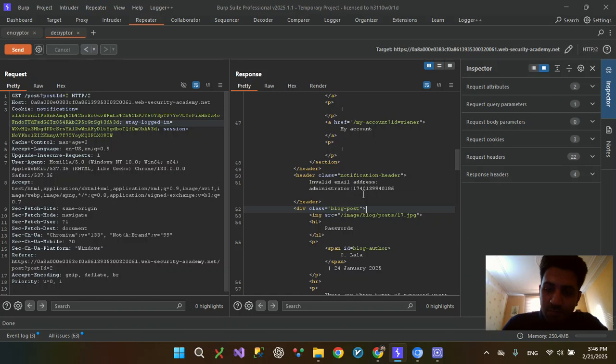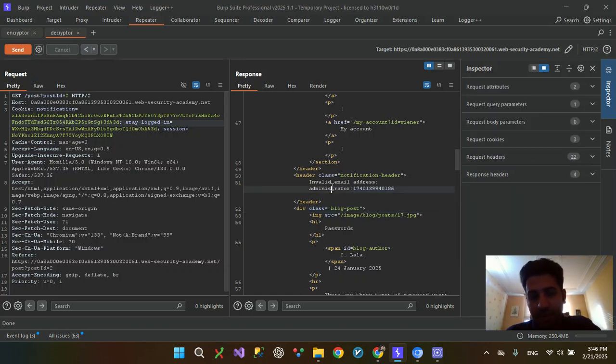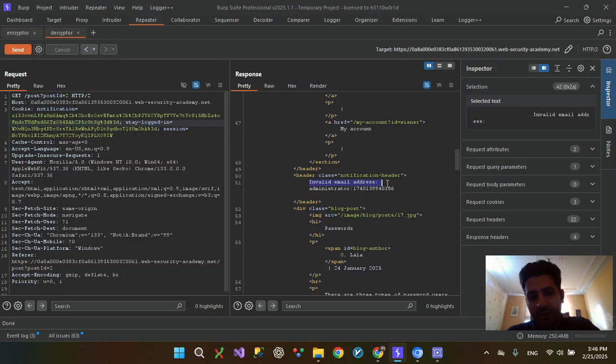I have been kind of successful to create administrator semicolon and timestamp, but there is an extra part here, invalid email address semicolon and a space, which I don't need. If I count the number of characters, that will be 23 bytes. So what I have to do is to delete these 23 bytes from the start of the encrypted phrase and use it as I want.